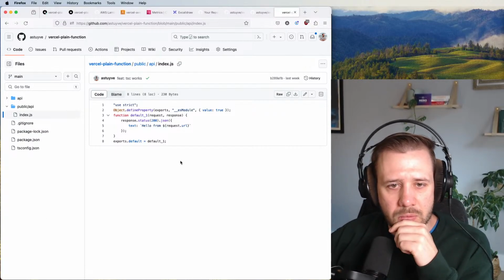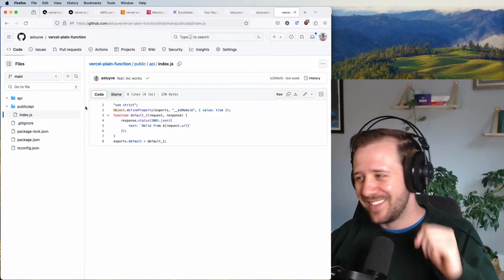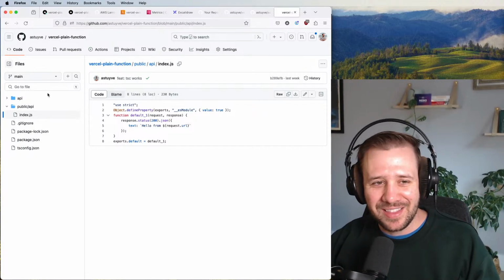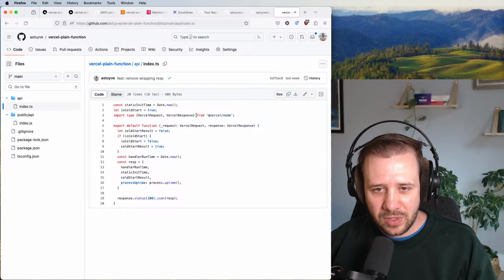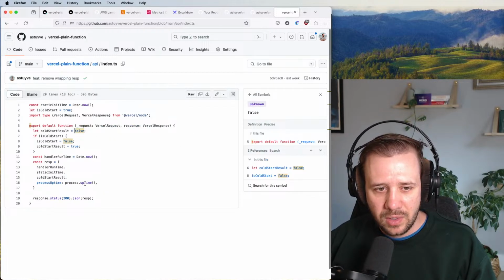Okay, so this is the compiled JS. Probably didn't need that. Let's look at the TS file. There's not a whole lot here. We just get their types. We set this value for whether or not it's a cold start, and then we return the uptime.